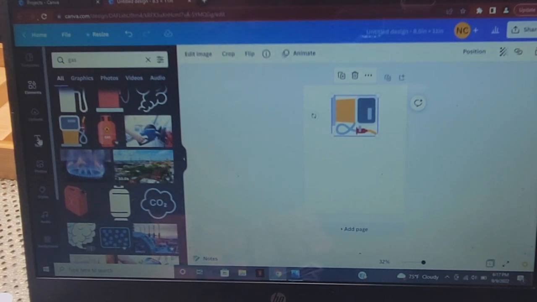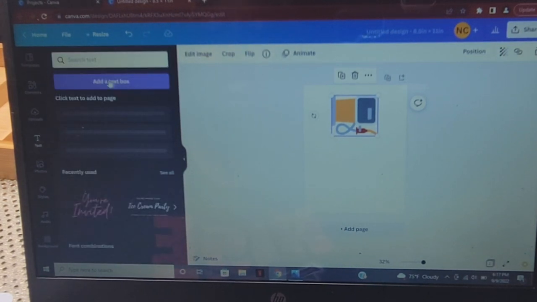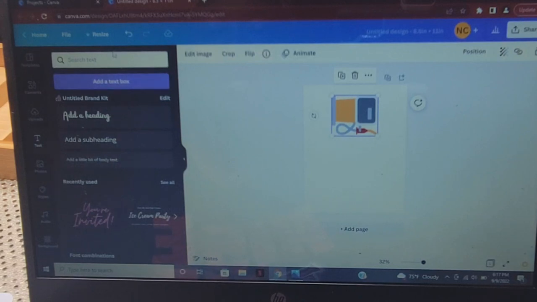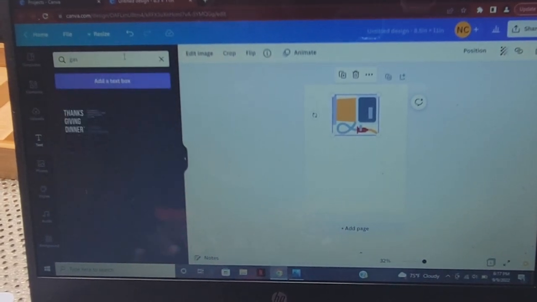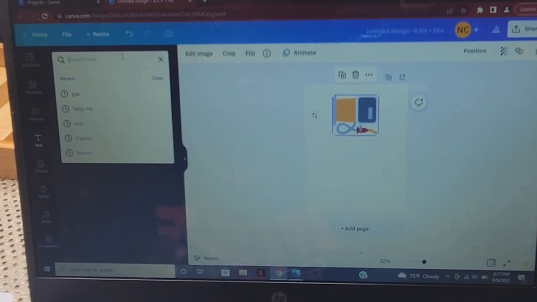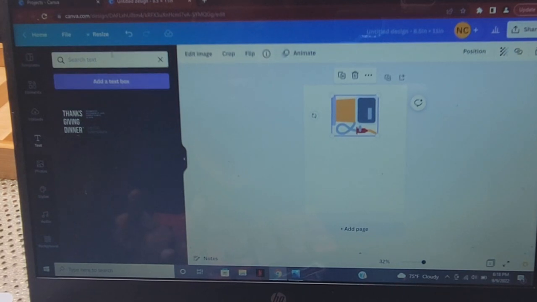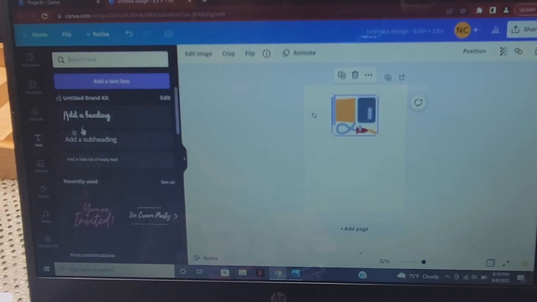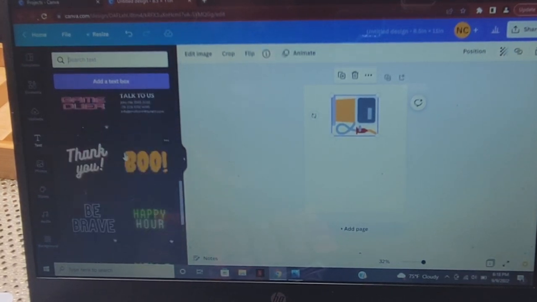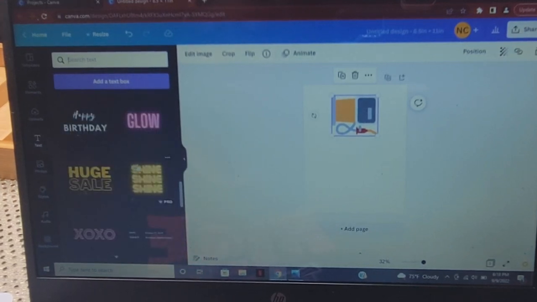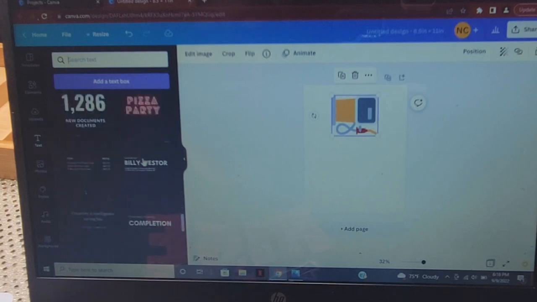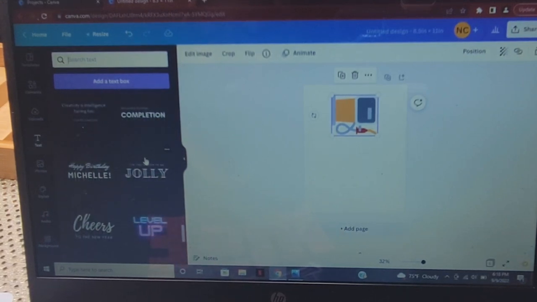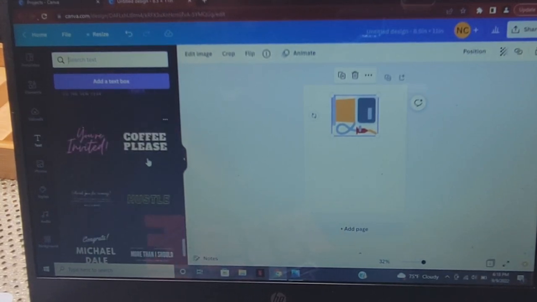And then we can go to text. Let's see if you type in gas. That doesn't really do anything. But you can look through the text, and they have some stuff here already. You can search the text, but we're not going to take long because I don't want this video to be long. I just want to show you how to do it.